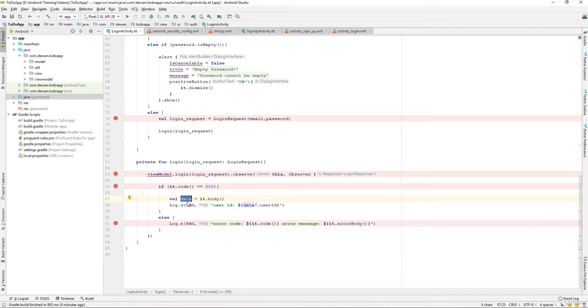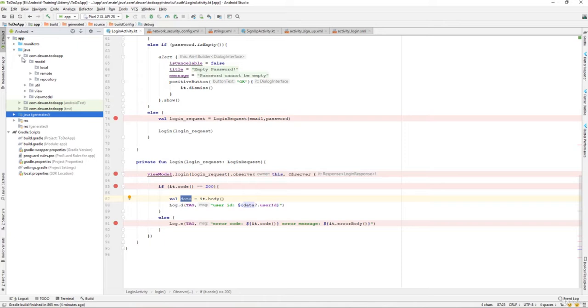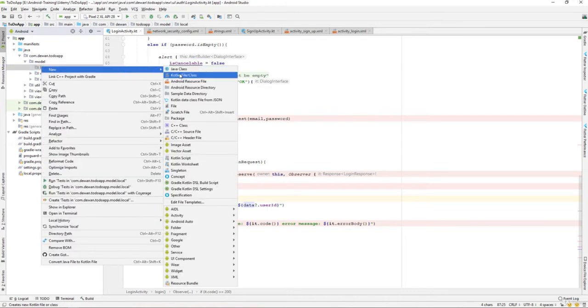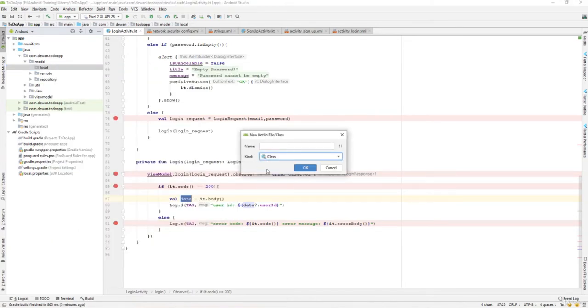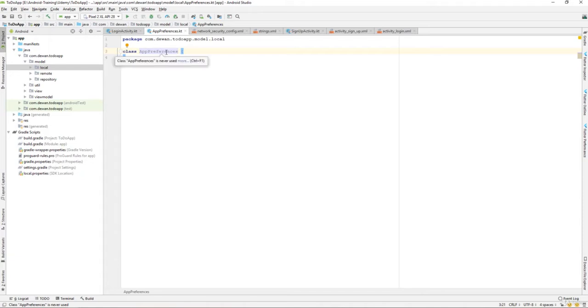So what we'll do now is we'll go to the model over here, and in the local package, what I will do is I'll create a new class over here, and let's call it user preference, or we can call it app preferences. Okay, so app preferences. So we can save all of the app preferences in this file.